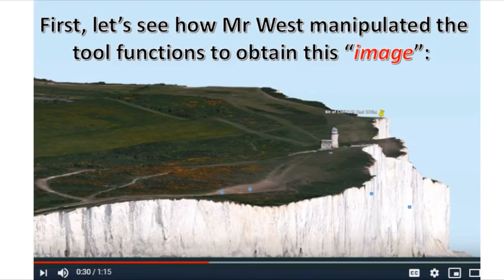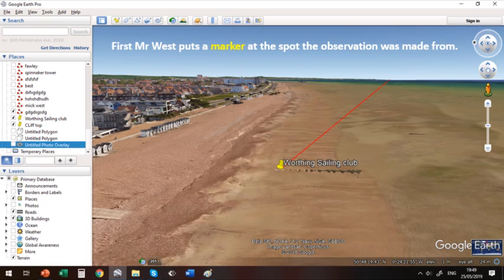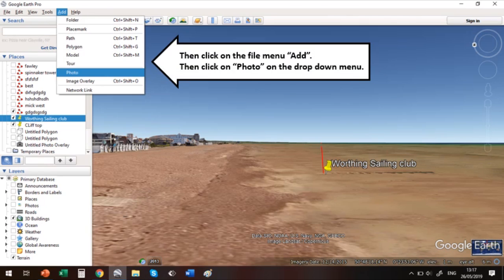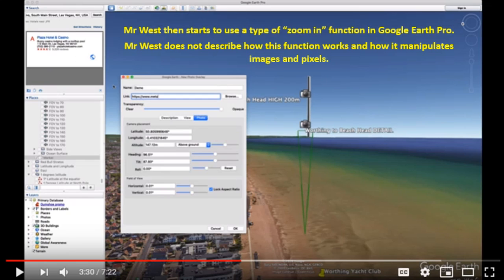First, let's see how Mr. West manipulated the tool functions to obtain this image. First, Mr. West puts a marker at the spot the observation was made from. Then click on the File menu, Add, then click on Photo on the drop-down menu. Mr. West then starts to use a type of zoom in function in Google Earth Pro. Mr. West does not describe how this function works and how it manipulates images in pixels.